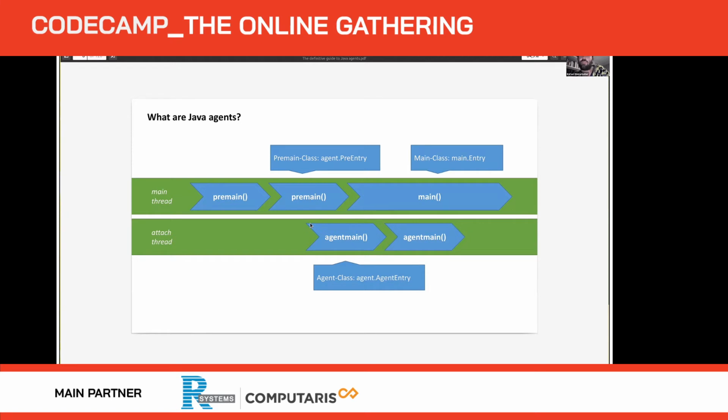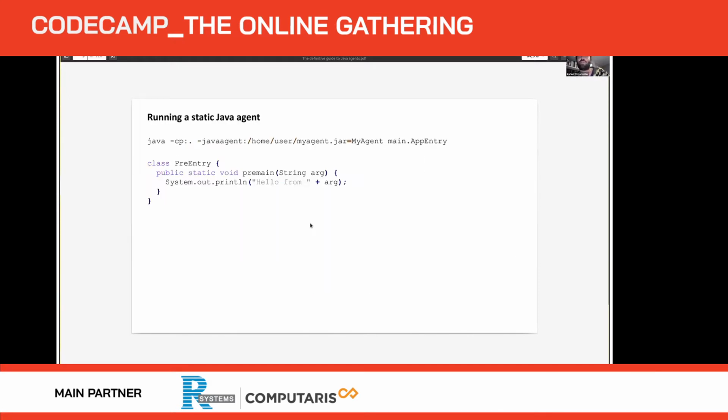And again, you can have multiple such agents, but they can all run on the attachment thread and subsequently. But of course, once you terminate the agent main method, you can run the next agent, and any agent can start new threads and run its execution logic there. So how does a so-called static pre-main agent look like?